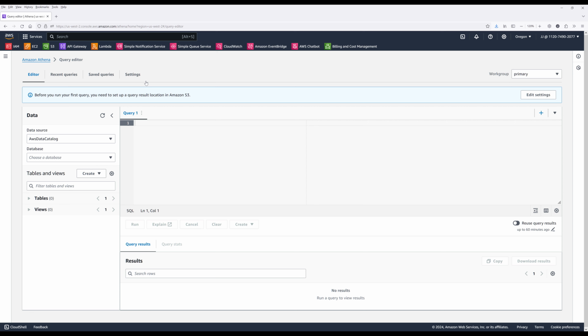Before we do anything, let's create a workgroup first. A workgroup is a separate environment that allows users to isolate queries for cost and access control. Each workgroup can have its own configuration, including query result locations in Amazon S3, encryption settings, and limits for query execution. This helps in organizing queries and controlling costs by setting data usage limits. Essentially, a workgroup is similar to a workspace to isolate and manage resources.